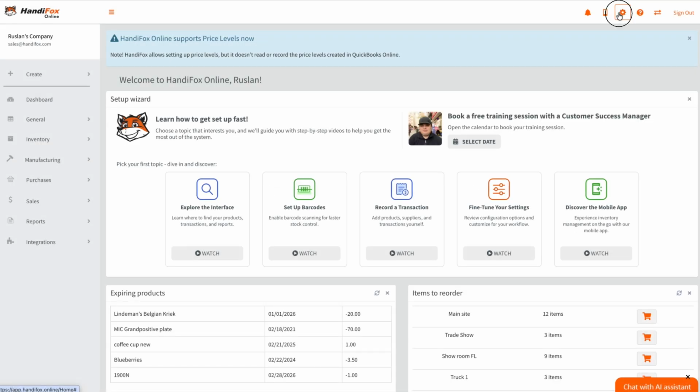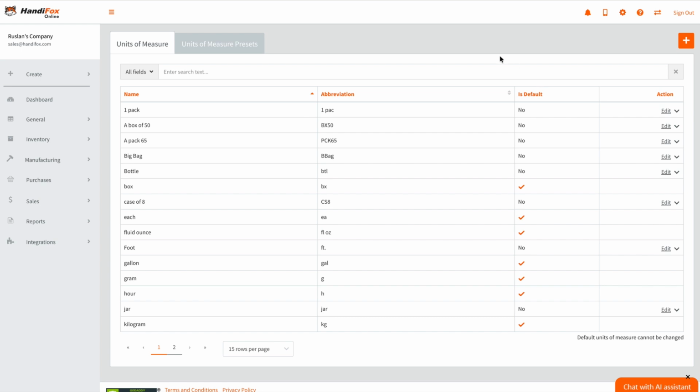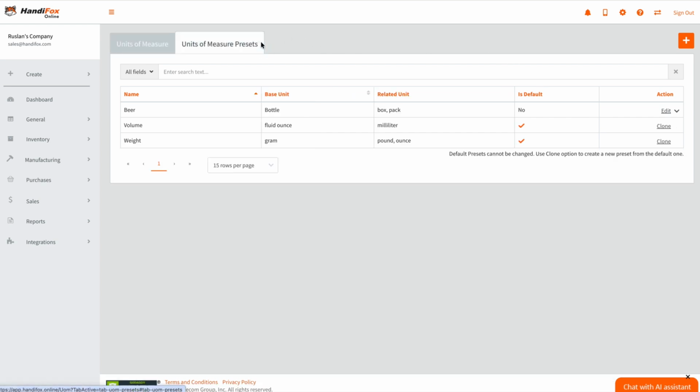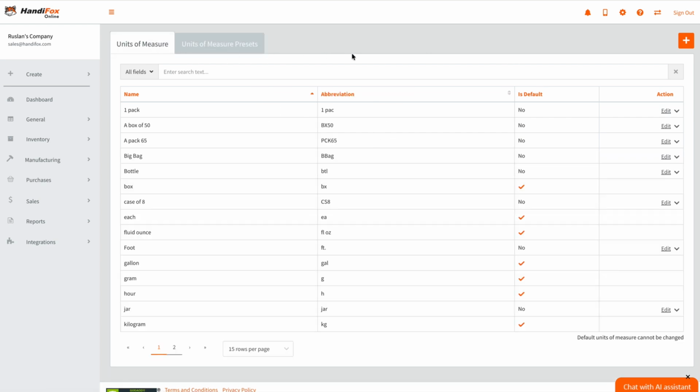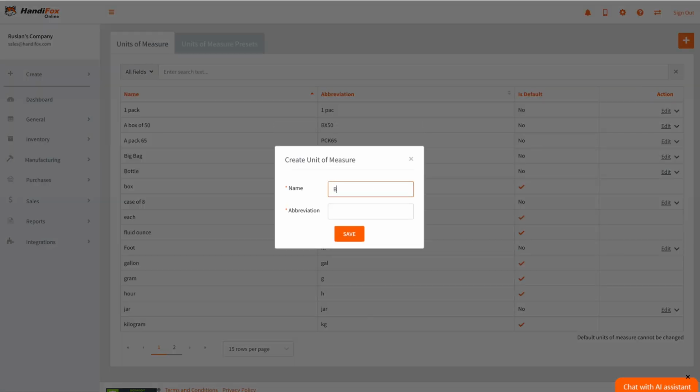To manage units of measure, go to Settings, Units of Measure. Here, you'll see two tabs, Units of Measure and Units of Measure Presets. The Units of Measure tab contains commonly used units, like pieces or kilograms, as well as any custom units you've created, those specific to your business, such as pairs, packs, bundles, or pallets.